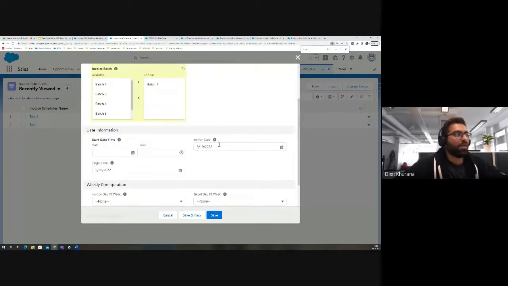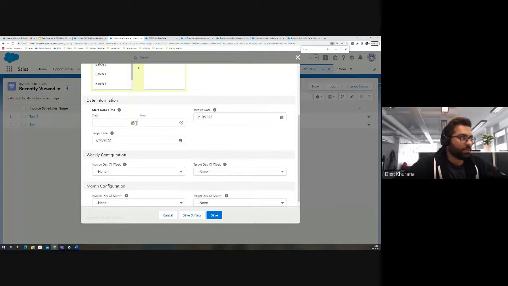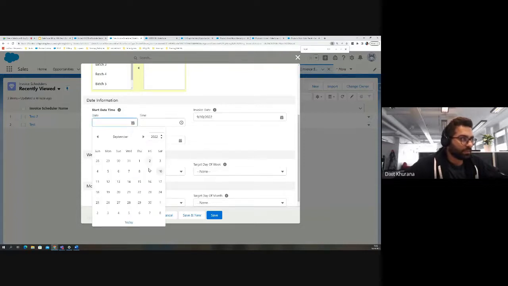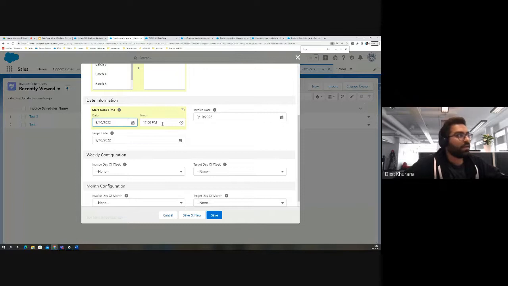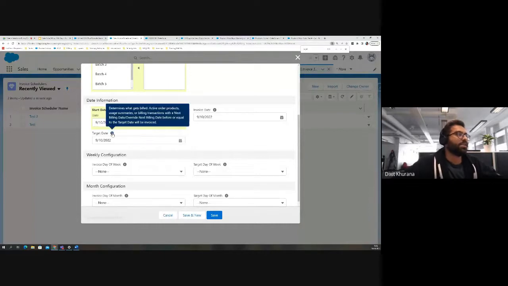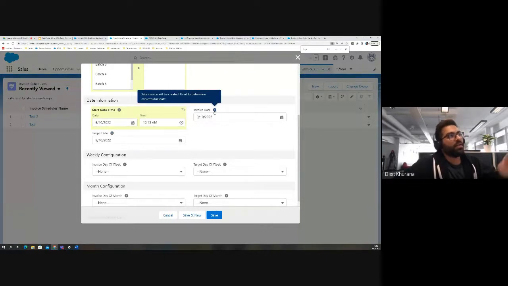Okay. Now, when you want this invoice scheduler to run, start date time. So I'll select here 10, and for the time, I will mark it as 10:15, let's suppose. Okay. There is a target date and invoice date. If you see the help text, date invoice will be created, used to determine invoice due date. So once you have the invoice in the system, the invoice start date will be this date. And once you add payment terms inside this date, then it will calculate the due date for you.